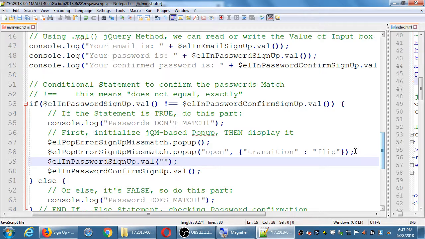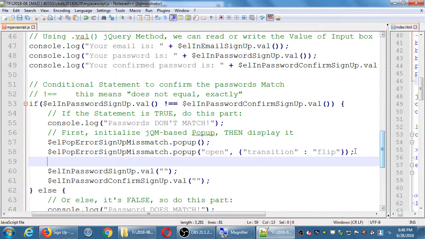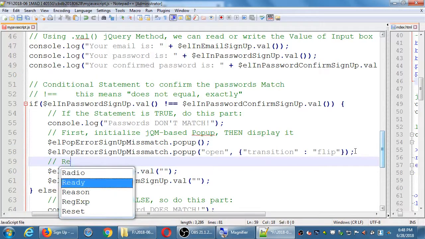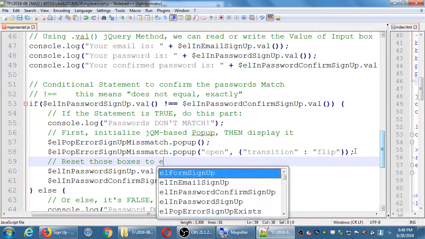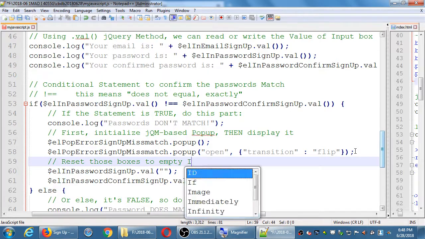Nothing in between the quotes, just a couple of opening and closing quotes, because then that basically cleans out those boxes. If you put a space in, it kind of works, but don't put a space, because a space is technically not nothing. A space still takes up one byte of memory. A space is character code number 32. It is something, it's just invisible. So don't put a space between those quotes, just open quote, end quote. The whole point of that is now the person puts the wrong password in, the pop-up happens to say wrong password, and then those boxes clean themselves out so that they can type the correct passwords, or the matching passwords in. So, a good spot for a note there. We'll say reset those boxes to empty input fields.